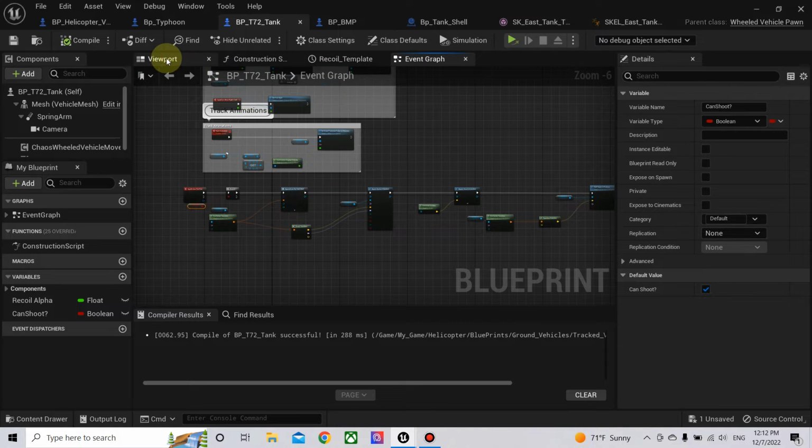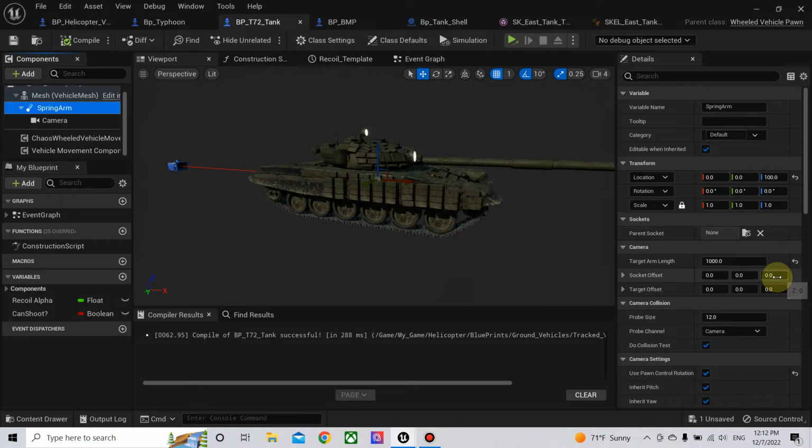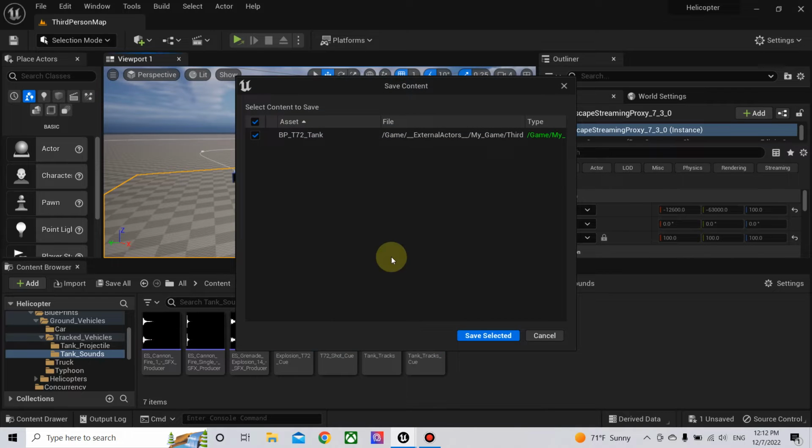And also I will change the spring arm Z offset from 150 to make us able to look at the gun. Make it 200. So when it fires, we will see the recoil.